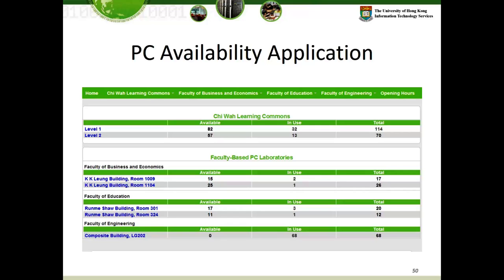You can check before you go, because when it comes to the ends of a semester, the PCs are always in use by our students. As the campuses are quite far from each other, say the Knowles Building and the Learning Commons, if you're in the middle of the campus and can't decide where to go, you can check the availability app before you go to see where you can get seats to look for a PC for your study.